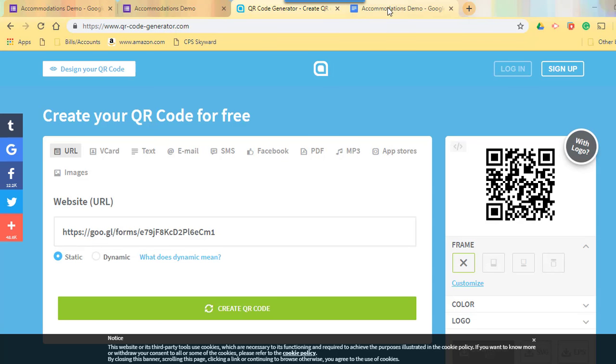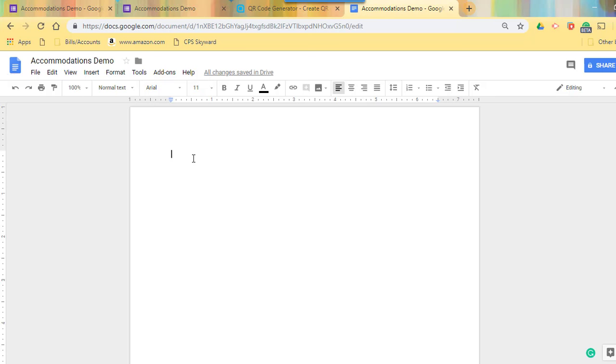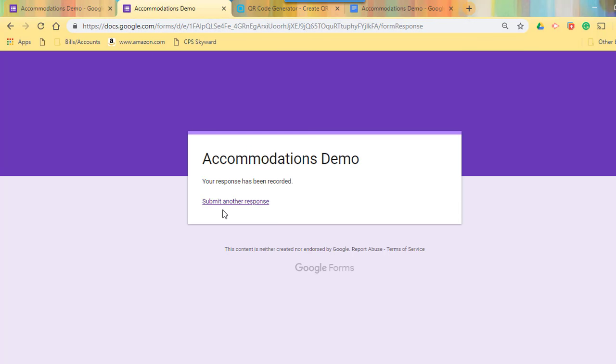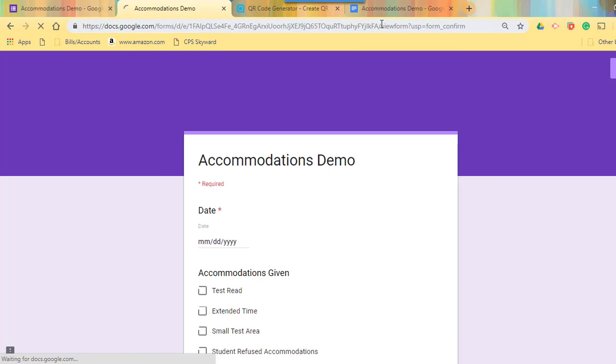Anyway, so what I have now is my QR code, and I want to open up a doc, and then I'll just paste the picture in here like this. Now this will take me to that form, this very form, each and every time that I scan it.